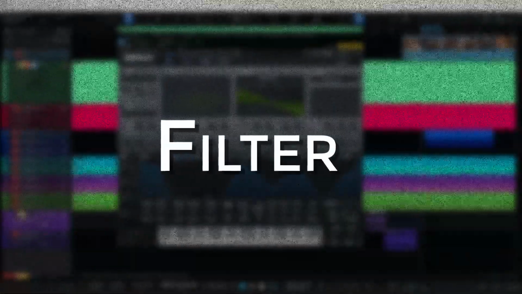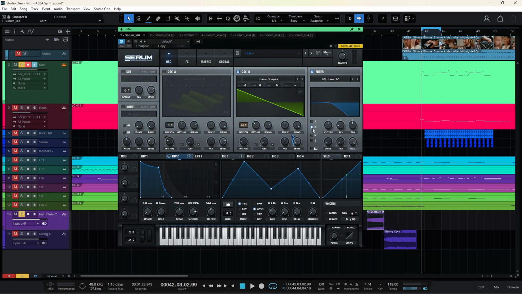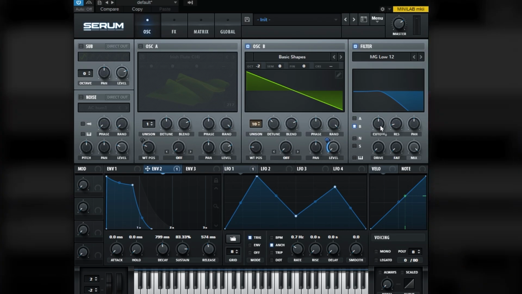Since we want to add a string sample to our sound, which already has a lot of high frequencies, apply a low-pass filter to Oscillator B, so only the lower frequencies remain. This will prevent the final sound from becoming too harsh.